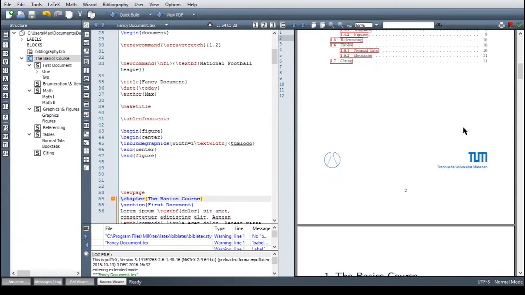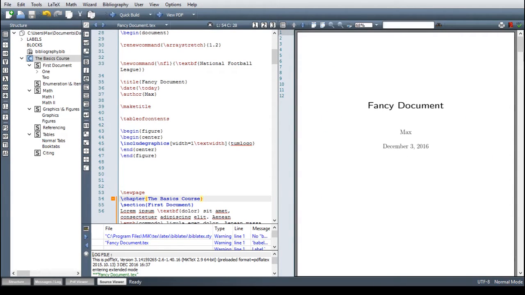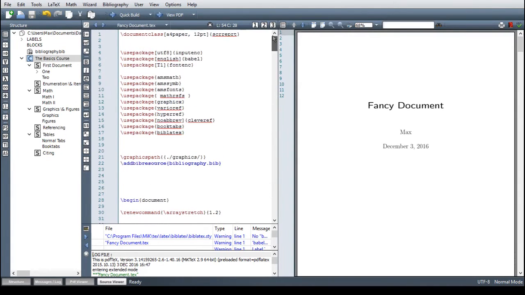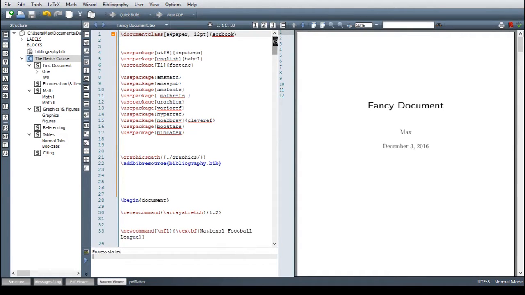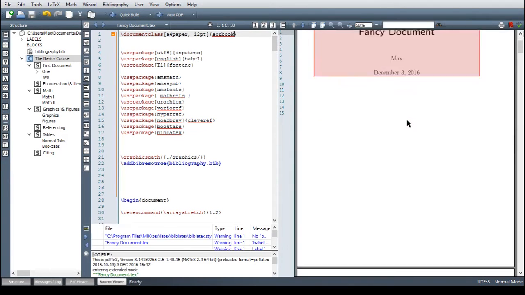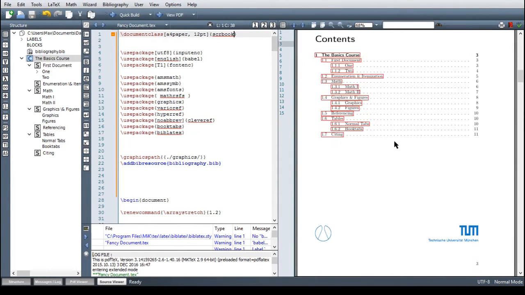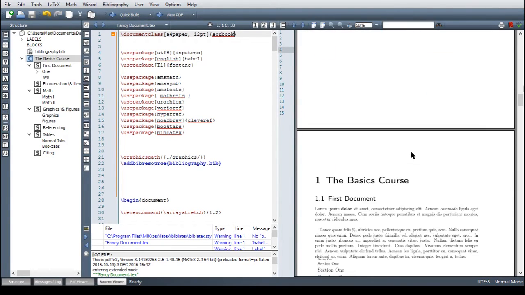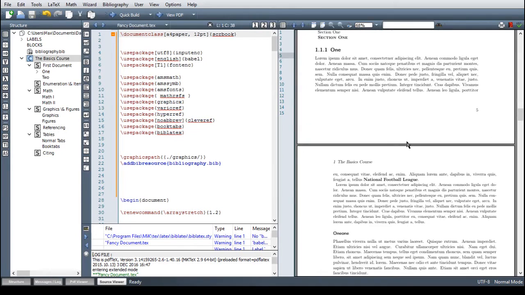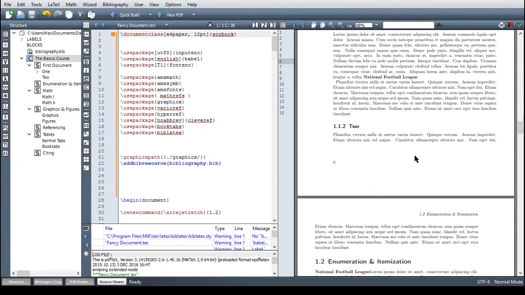So that's the report class, and now let's look at the book class. Our KOMA-Script class here is scrbook. And then the book class contains all the features of the normal report class, but it also contains some empty pages, as you can see here. And it has a two-sided layout. So you can see here on the left side and here the right side. So this is perfect for printing and binding as a book.